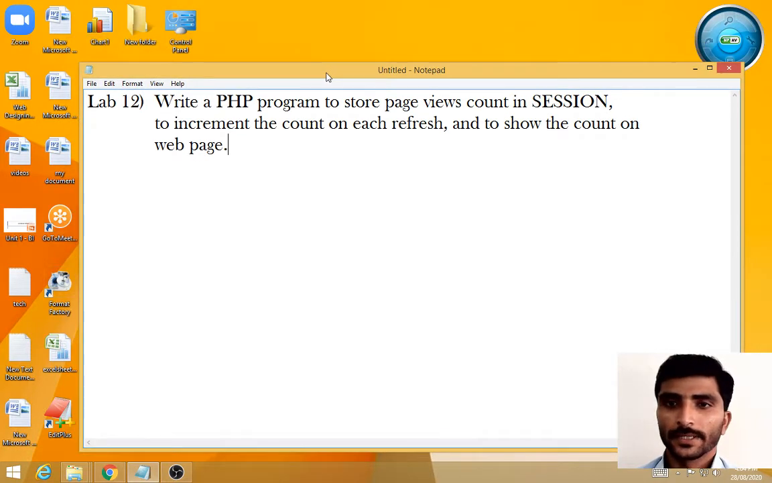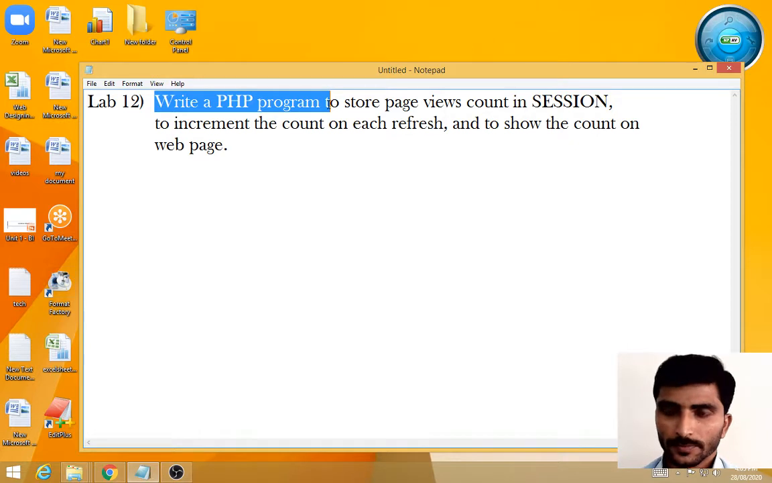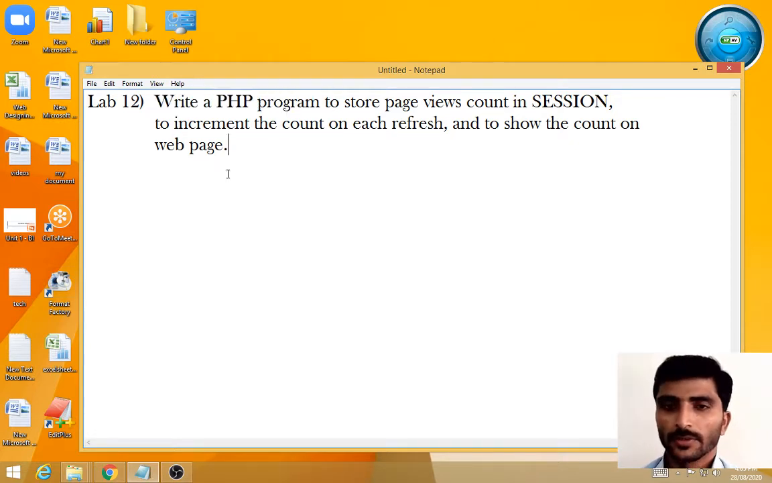In this practical, we are going to discuss the 12th lab program. So, what is that lab 12? What is the question? What do you have to do? What are the requirements you need? First, they are telling us to write a PHP program. You already know the 11th program is also on PHP.